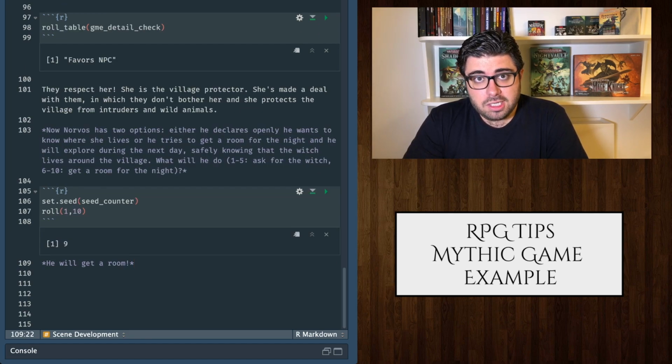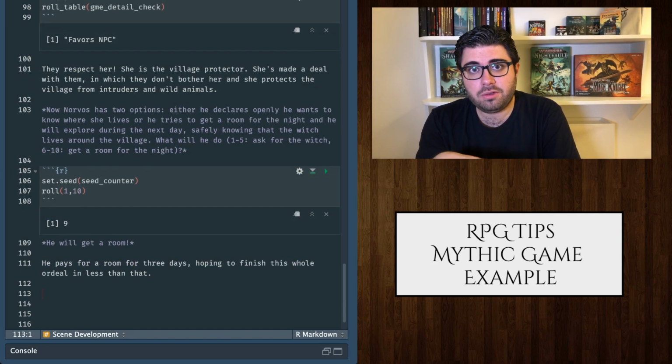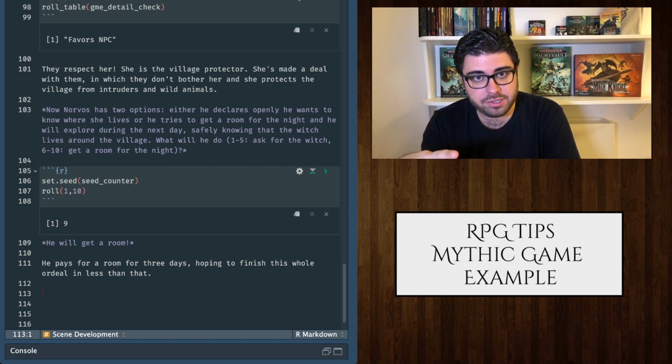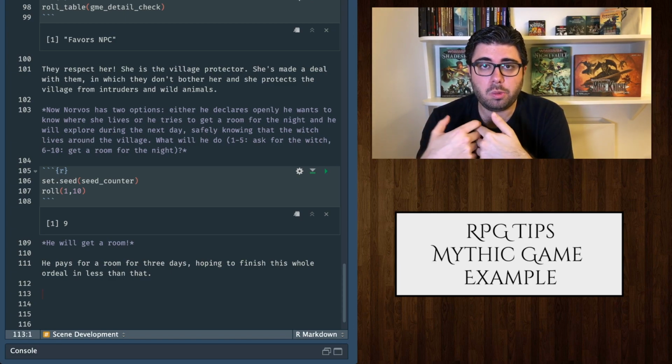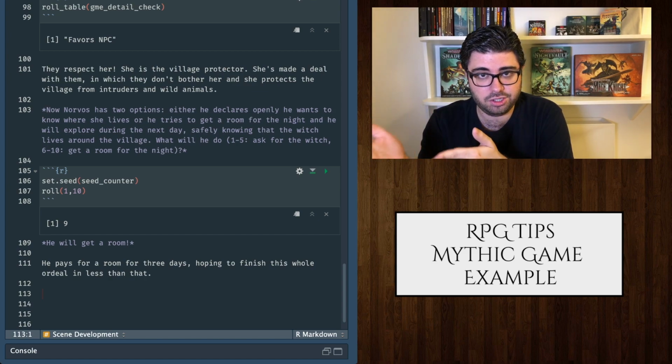The result was a 9, so he will try to be stealthy and just get a room for the night, and try to be able to explore the village and find a witch in the morning. Now, again, depending on your preferences, you could try to roleplay the whole encounter with the bartender, see if he has a room, haggle. It depends on what you like and what you expect out of your story. In my case, I don't really care that much about it, partly because I wanted this to be a very short example of how these things are generated.